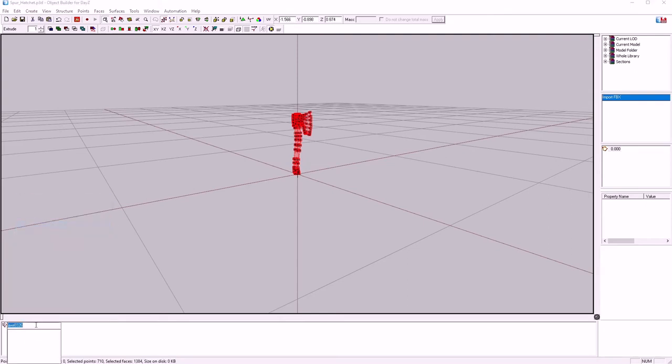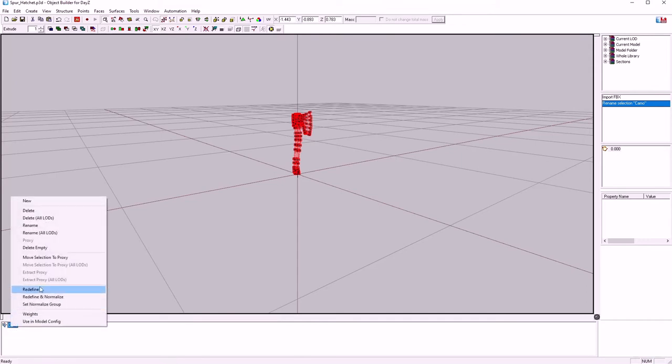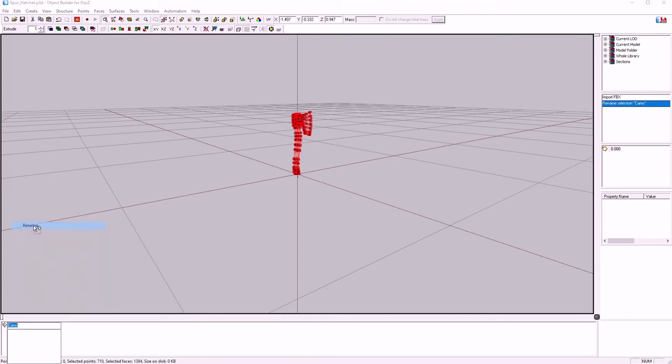First thing, I'm going to rename that to camo, might as well. Can be any selection that you want. Yeah, let's do something different. Let's just call it hatchet.